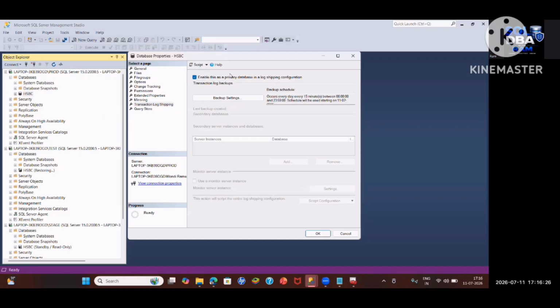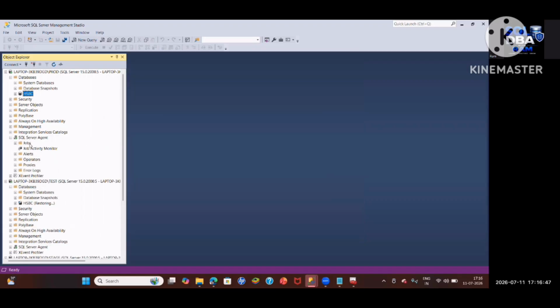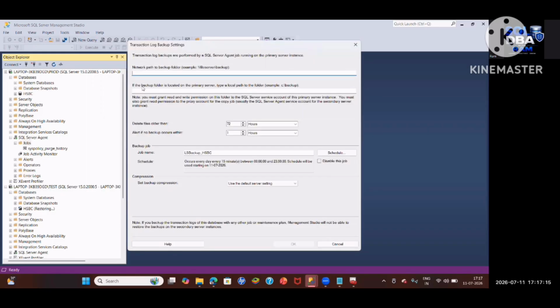Now yesterday I told you that the primary has SQL jobs. SQL Agent has the jobs, right? When you expand it, is there any backup job related to log shipping? No, right? Now I'm going to create a backup job. Here I'm doing the backup settings. Here we have the network path to the backup folder. We already created the network folder, right? By default, a backup job will be created.